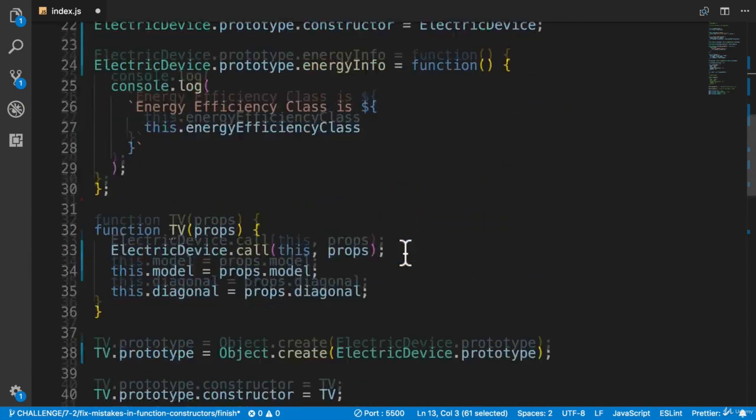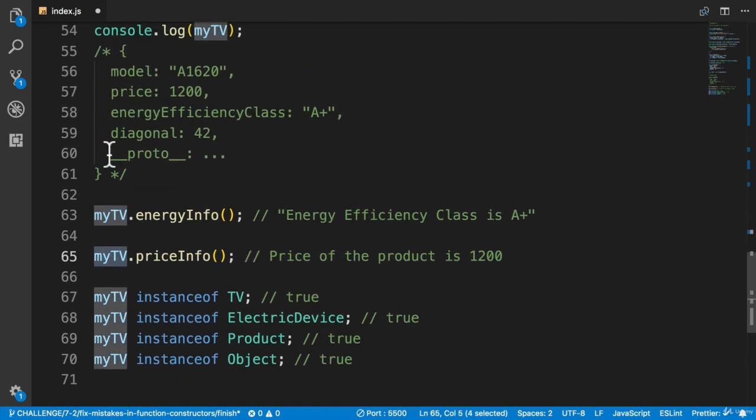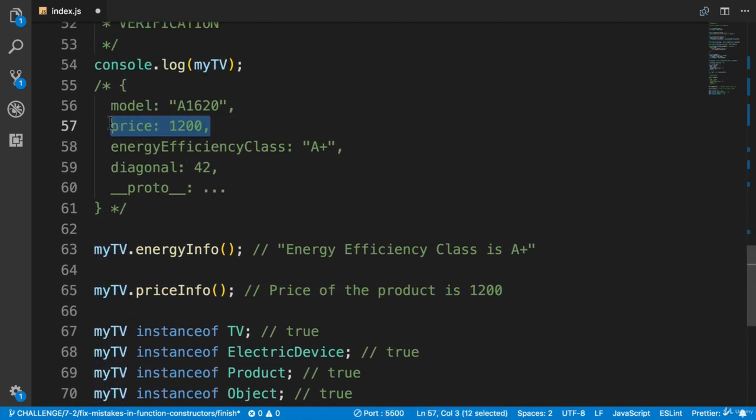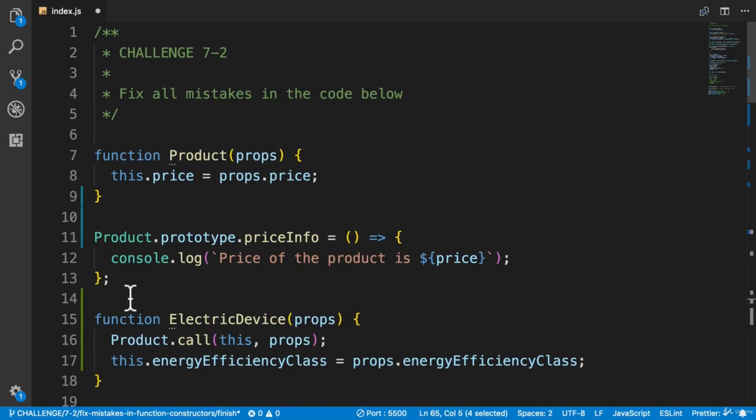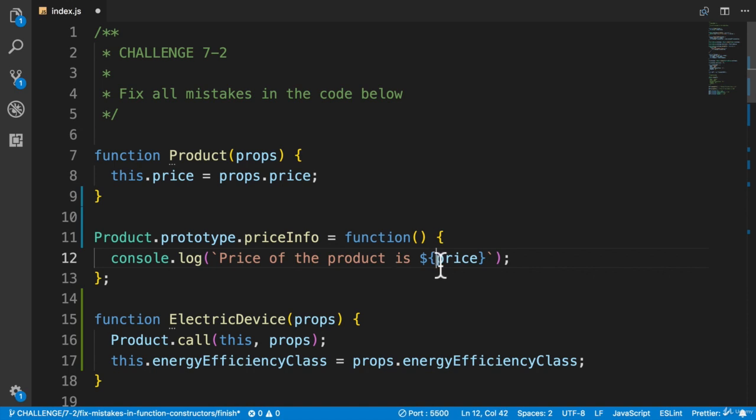But let me scroll down. Here on this verification step, I need to log to the console price of my TV. And my TV is instance of the TV. So it means that here I should refer to the price of this where this is my TV. That's why I need to adjust this function, and instead of arrow function, here should be regular anonymous function expression. So function, it will not have any parameters, and here I should correct price to this dot price.